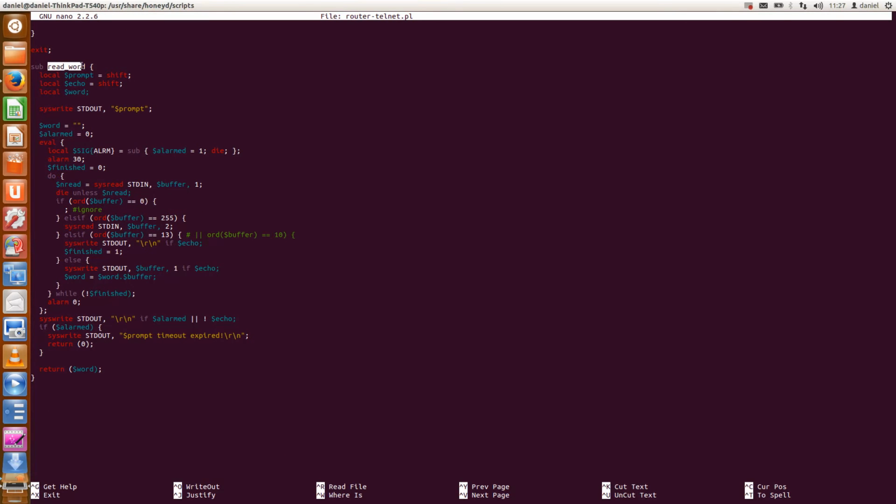Let's quickly have a look at the read word sub. As parameters, it receives 3. The first 2 is important. Actually, only the first one. This is the text we want to output to the screen, like username and then password. This is sent as standard out to that pipe.